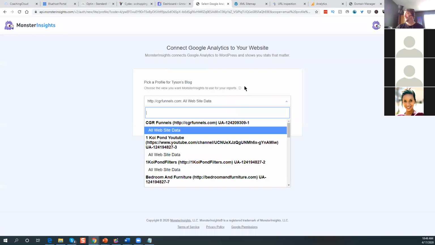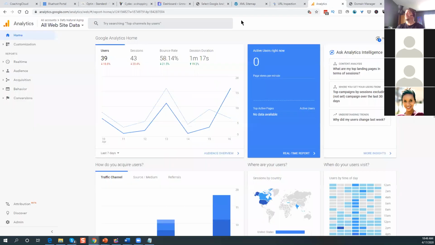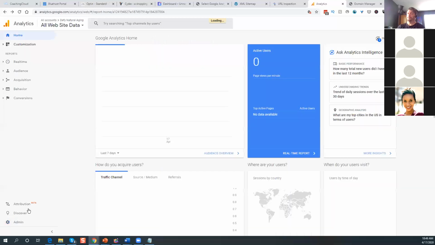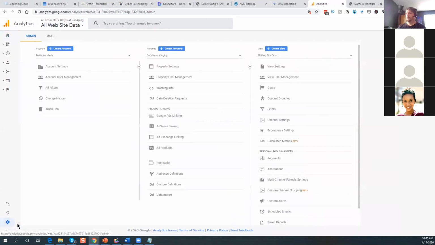Pick a profile. All right, now I don't have a profile in here yet. So I'm going to go to my analytics. I'm going to come down here to admin. So remember we said we're going to open up our analytics. We're going to scroll down here to the word admin. Let's go ahead and do that now. Okay. Everybody click on admin down at the bottom. Say yes. Yep. Awesome. Okay.